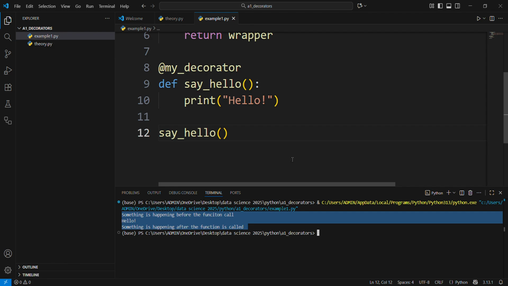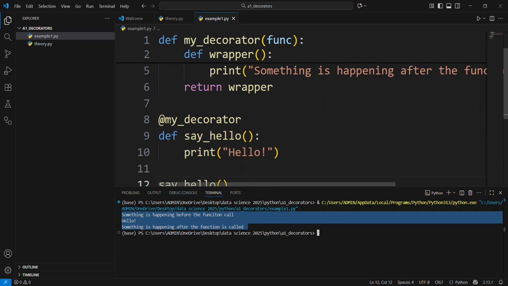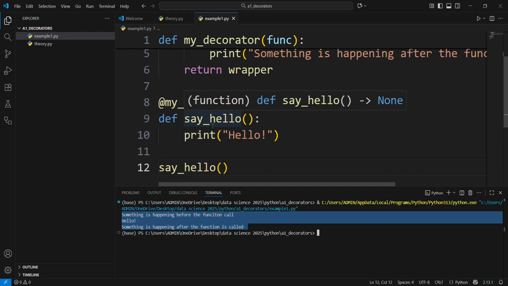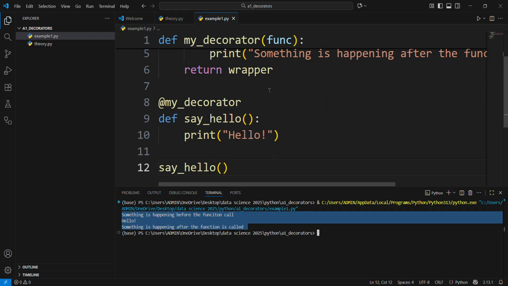So that's how decorators work. Here @my_decorator is syntactic sugar for say_hello = my_decorator(say_hello), as it modifies the behavior of say_hello by wrapping it inside the wrapper function, and the wrapper function adds behavior before and after the original function call. So that's how the decorator works.